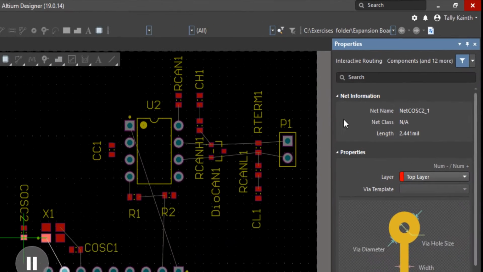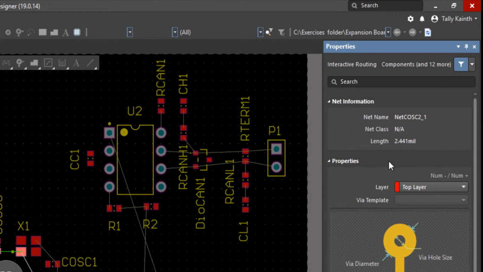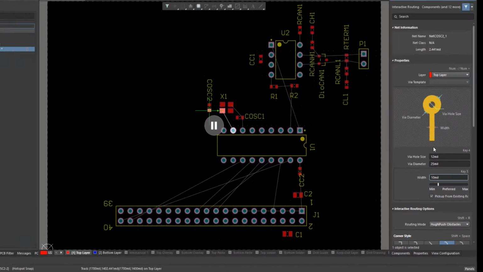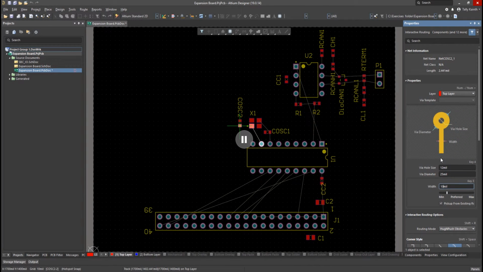Here in the Properties panel, we can see the net we are currently routing, the layer we are routing on, and the width we are using. To change the width, enter the new value. We could also change the via size here if we needed to. Also notice during the routing, the net connections and pads are highlighted, and everything else is slightly dimmed. This is very useful in aiding the layout process.